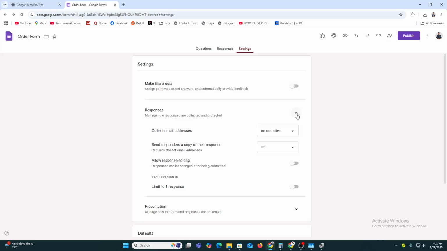Then once you fix the settings, always test it. Copy the form link, open it in an incognito window and try to submit a test response yourself. If it works for you, it should work for everyone else too.